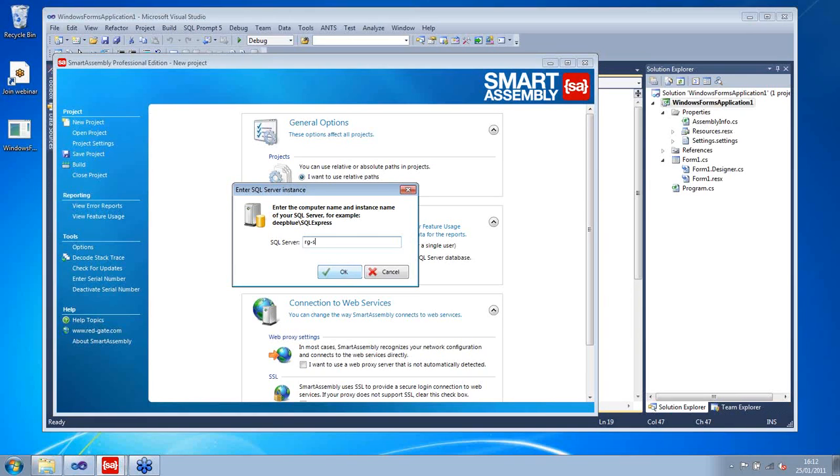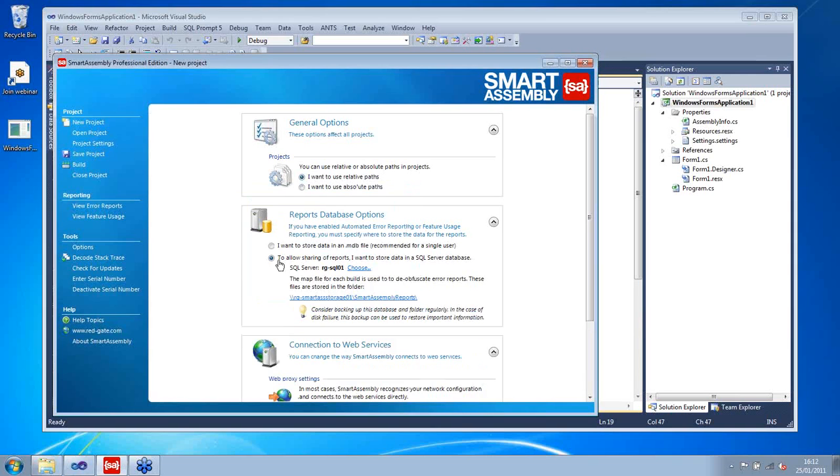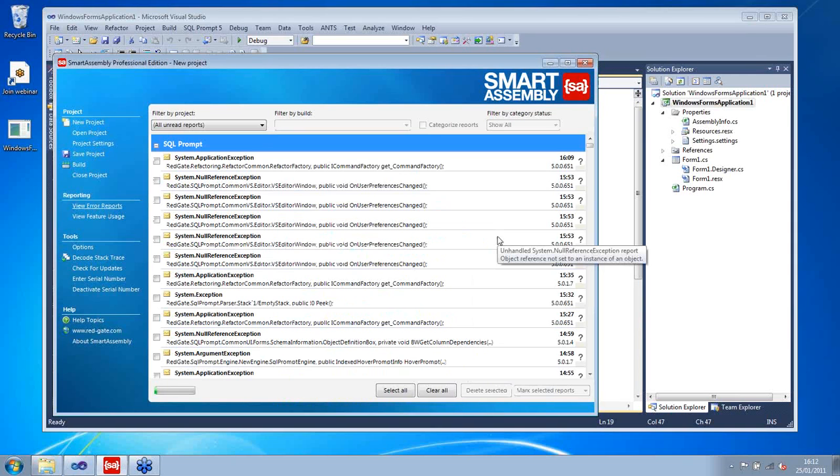Choose the Redgate one where we put all of our reports. Almost every Redgate product has this in now. We just found it so useful that it spread through the company like wildfire. So I connect, use that, and now I can see the shared Redgate inbox. There's a load of crashes in SQL Prompt there and stuff like that.